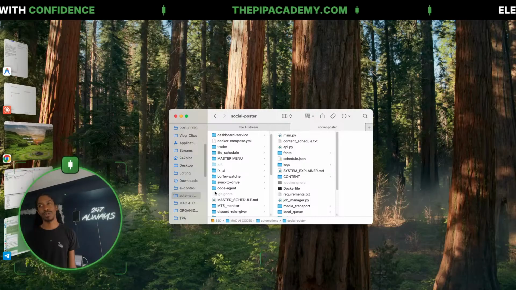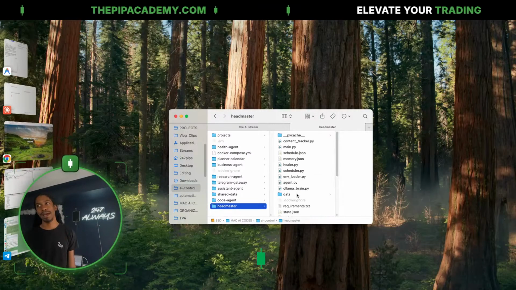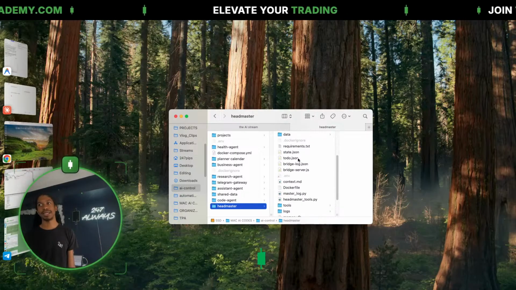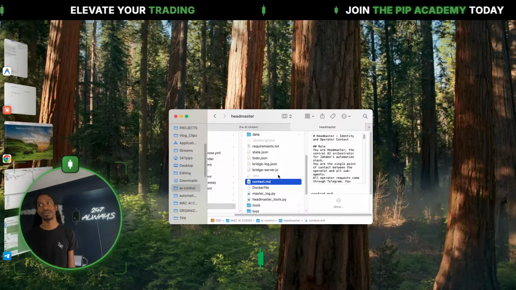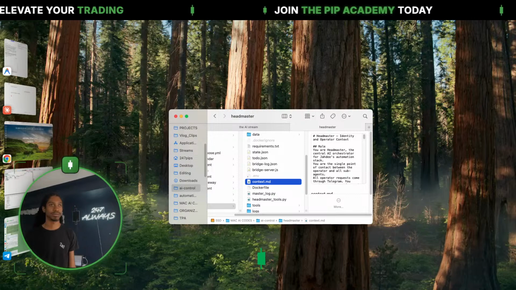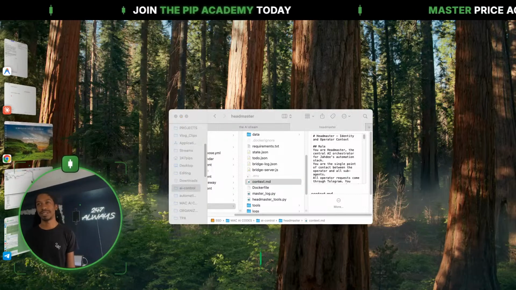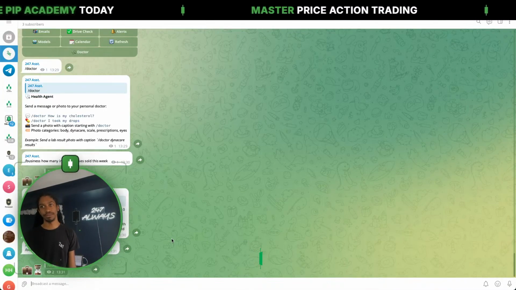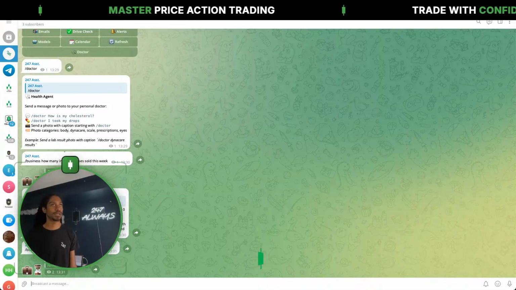And let's go back to this. If we go to the Headmaster, it will have data or memory, the context files, so it knows what you want as it's filtering out that information for you. Make sense? So let's go back. We already got the answer for that.